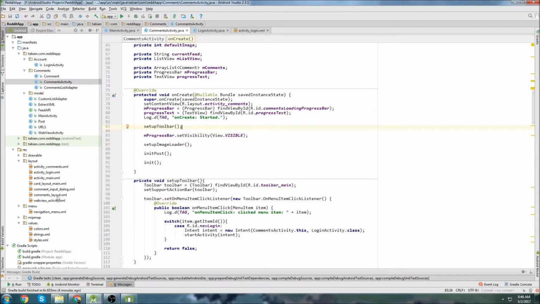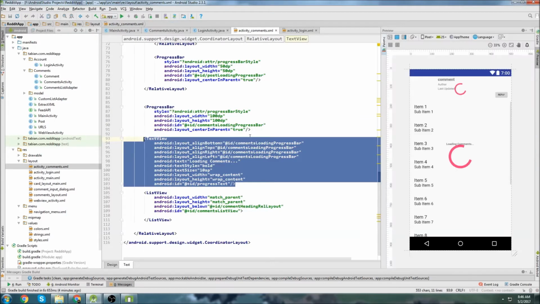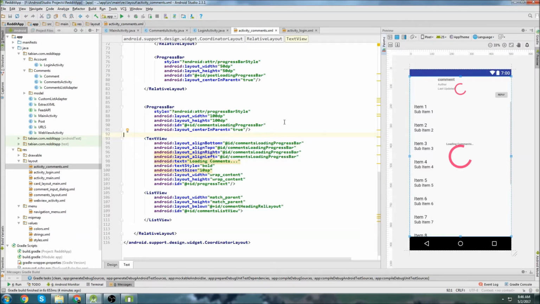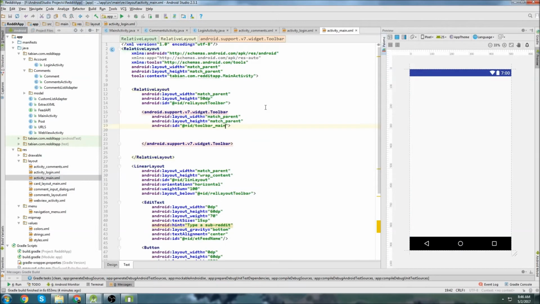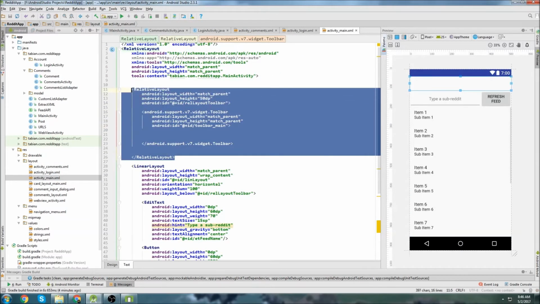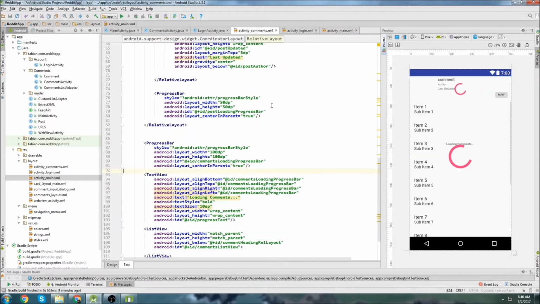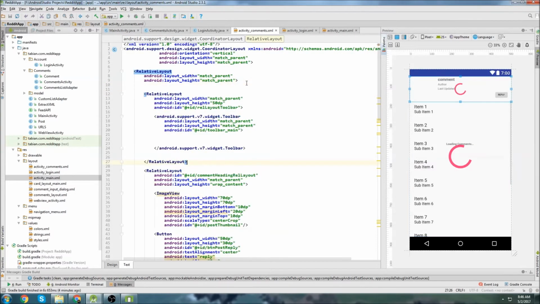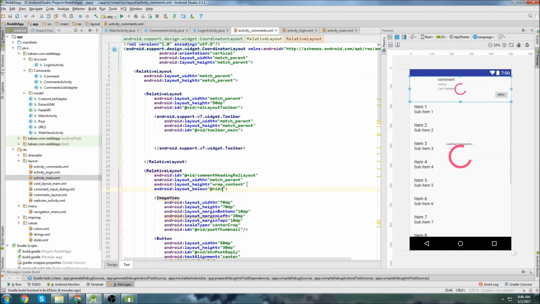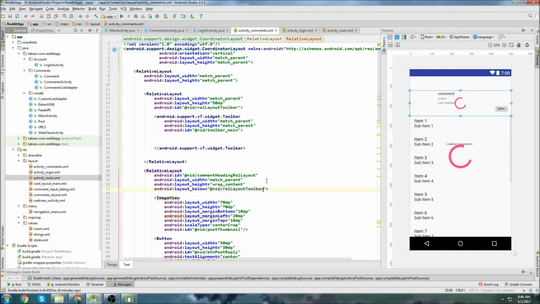Method up here, and then we're going to go into the comments activity layout, which is this one, and we need to add that toolbar to this layout also. So we can go to activity main, and we're just going to grab this relative layout, go back to activity comments, and we can put it inside this, and then we can set this relative layout to be below relative layout toolbar, and that should do it.